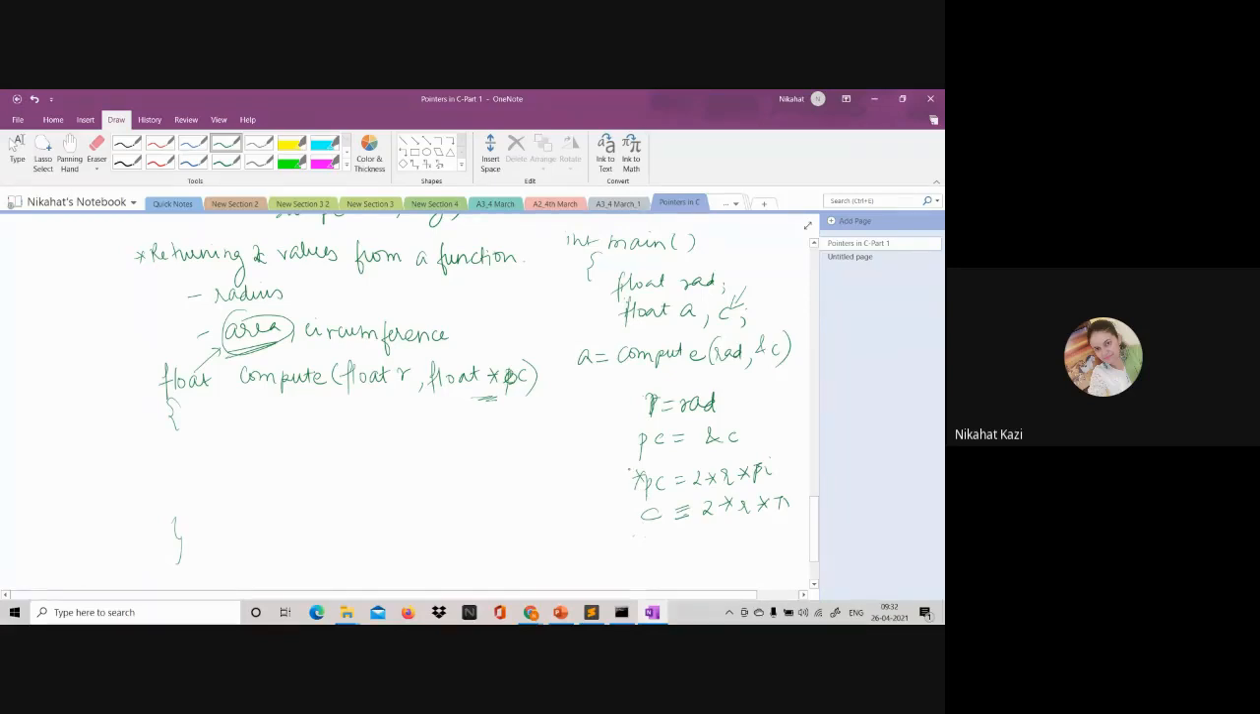So that is the idea of returning multiple values from a function. A function can return at most one value. But for the additional values, what will you do? For all those additional values, you will make those parameters pointers. Are you getting it? So if you want to return 3 values, then 2 parameters will be pointer parameters. Are you getting it?